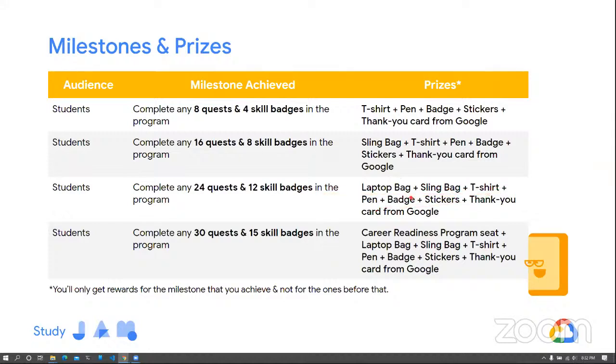And the main thing here is, if you finish 30 quests and 15 skill badges, you will get a seat in the career readiness program. We'll be talking about that in later cloud jams. It's a really good program, and you will get a seat in that course if you finish these quests. So these are the milestones and the prizes you will get if you finish these quests.